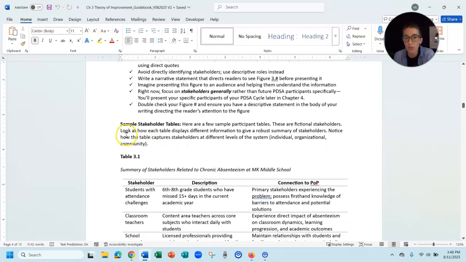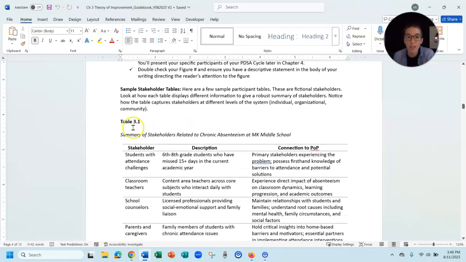But here in this section, I do give you some sample stakeholder tables, and you'll find in your template a template table for you. It'll say Table 3.1. You'll have the title for your table. In APA 7th, the table number is bold and left justified. The table title is on a new line, not bold, italicized. I know, they're really picky.